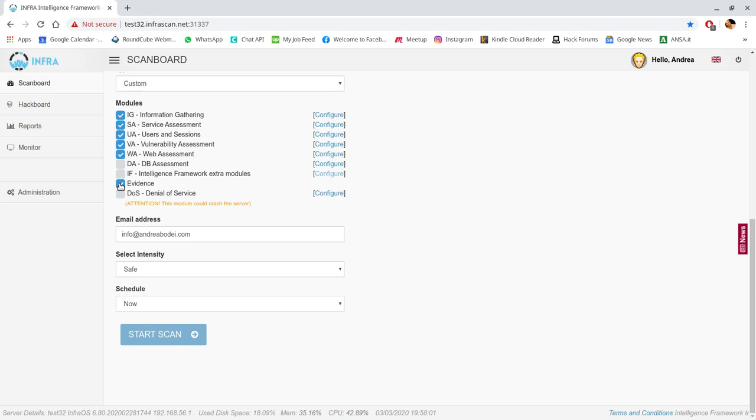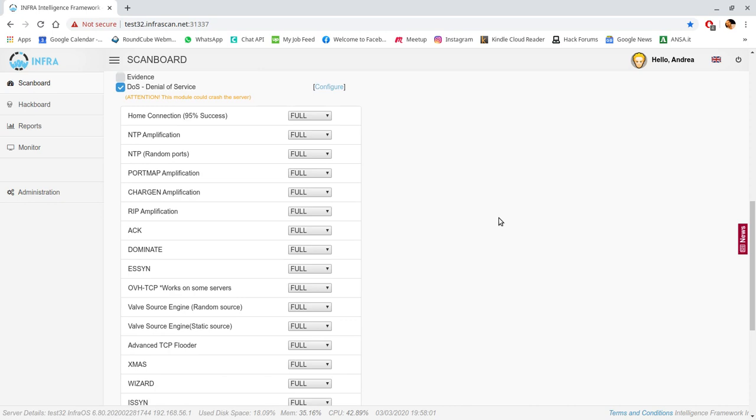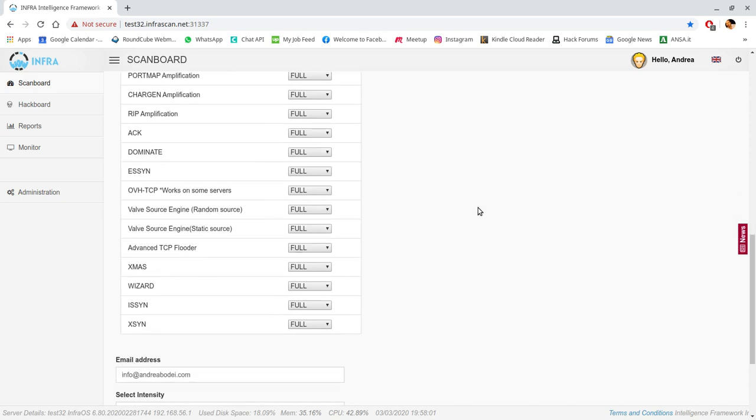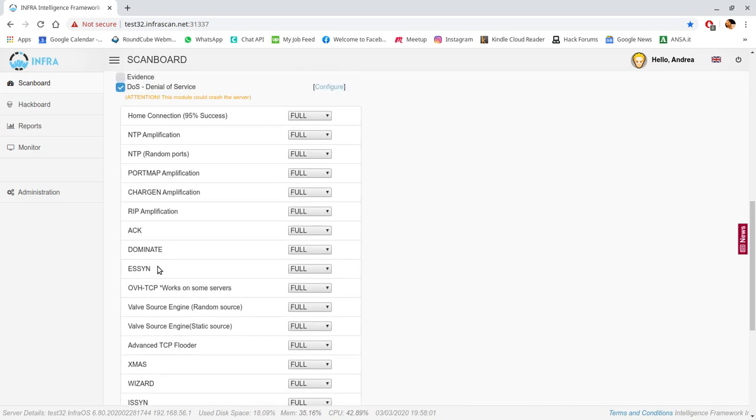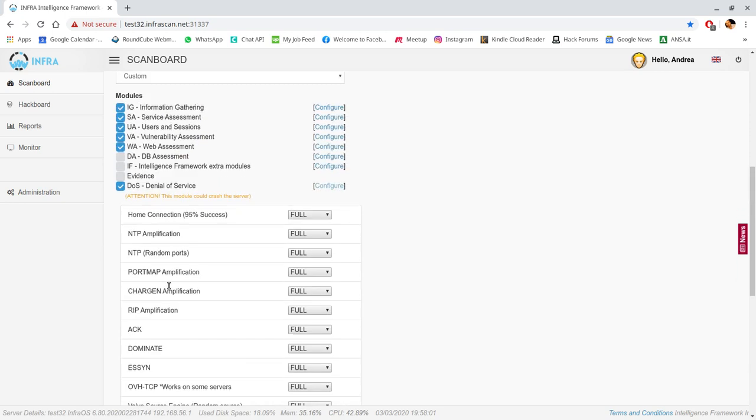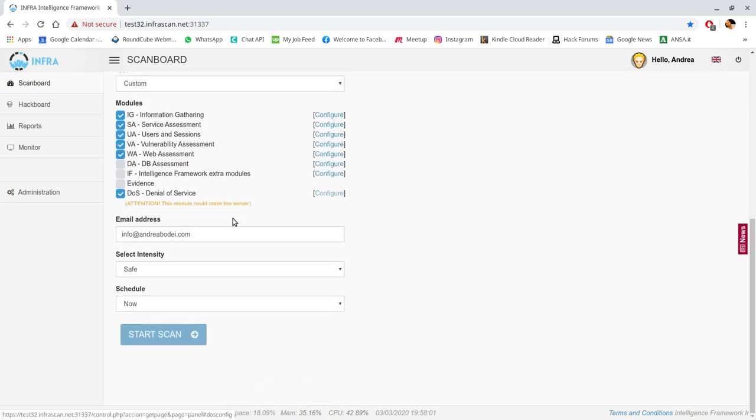For example, a proof of cross-scripting, a proof of SQL injection, including the entire databases, for example. And denial of service is by default not clicked and not set because it can create a crash of the server and is basically different attacks in different protocols and different technologies.